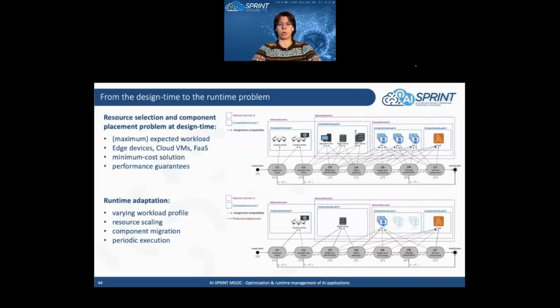Therefore, the design time choices need to be updated at runtime, performing actions such as resource scaling or component migration. We assume that this adaptation is performed periodically, and we design and propose a random search and stochastic local search algorithm to determine the new solution at each call.